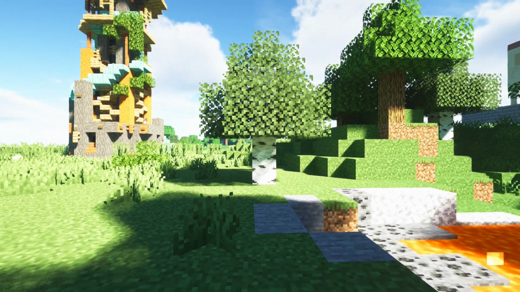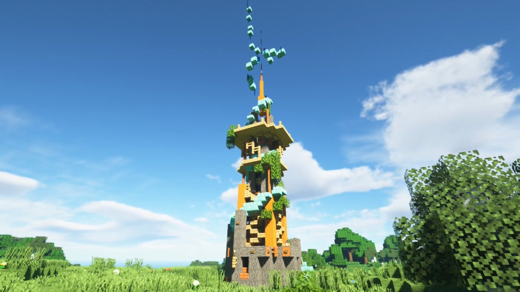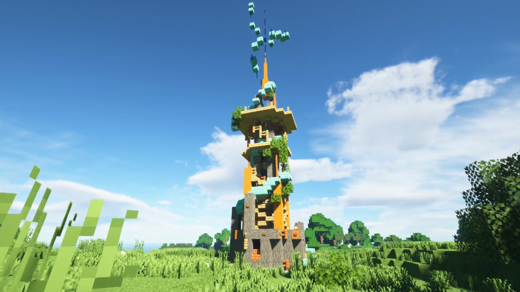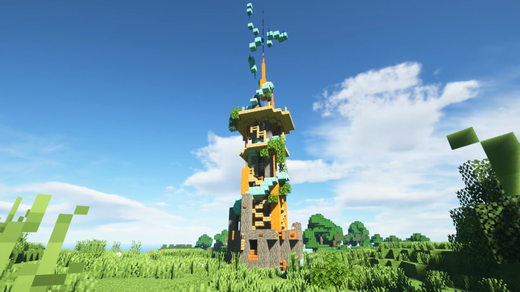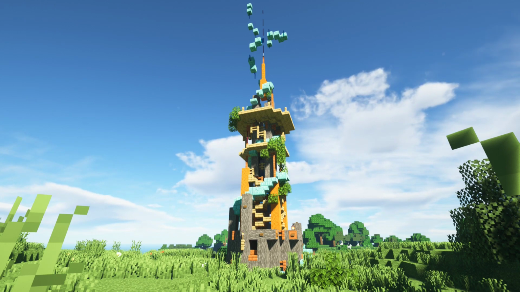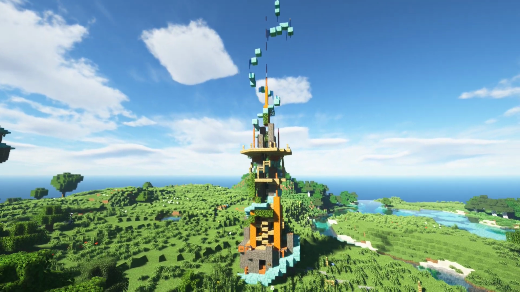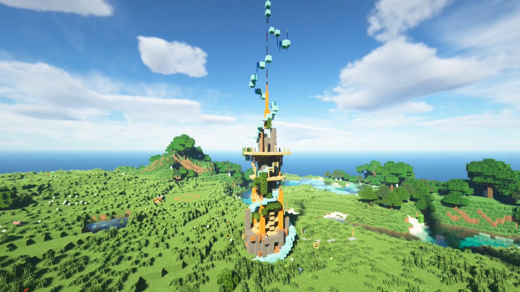Today I'm going to show you how to build a wizard's tower. And this is quite interesting because normally I do very medieval style buildings, and this still has this medieval feeling, but it's actually quite a bit more towards fantasy. So this is what we're going to build today. This can be anything you could add to your medieval fantasy kingdom.